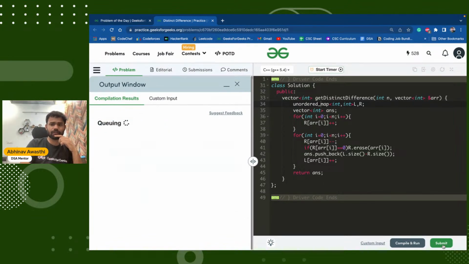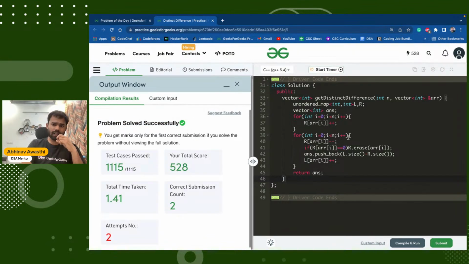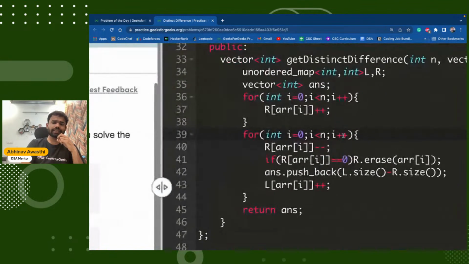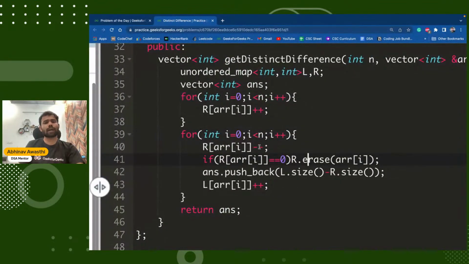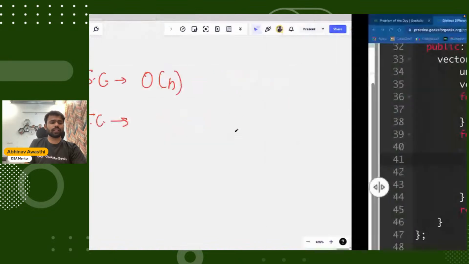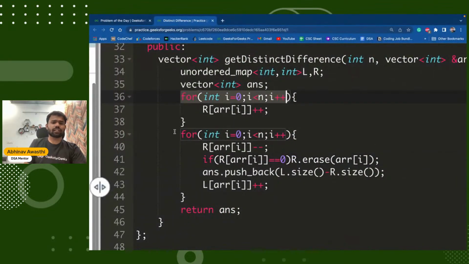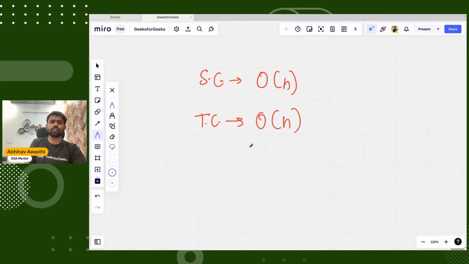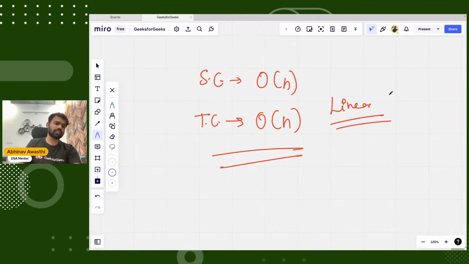You can see the sample test case has been passed. Let's run this code. You can see all the test cases have been passed. If we talk about space and time complexity, we have taken a map and a vector, so space complexity is order of n. For time complexity, we are simply iterating through the array 2 times, so order of 2n, or order of n. So it is done in linear time and linear space.